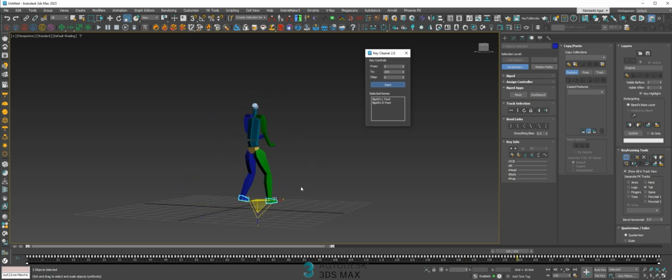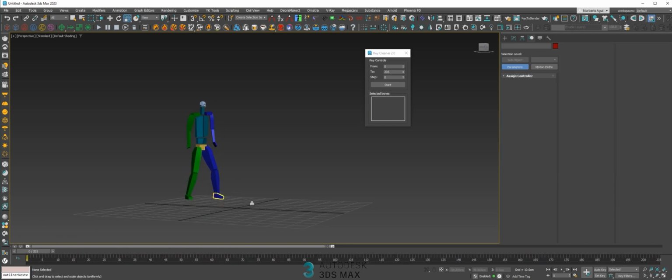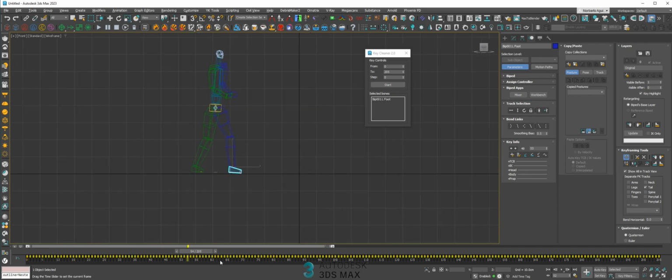Sometimes the mocap data comes in with a lot of noise on the foot. This will fix it, because we'll stabilize the foot work. Now you've got less noise. You just need to adjust the foot to the floor, and that's all.